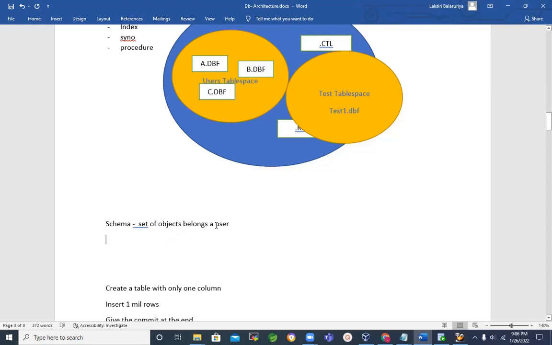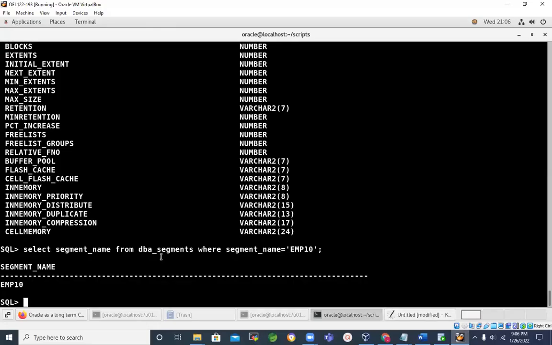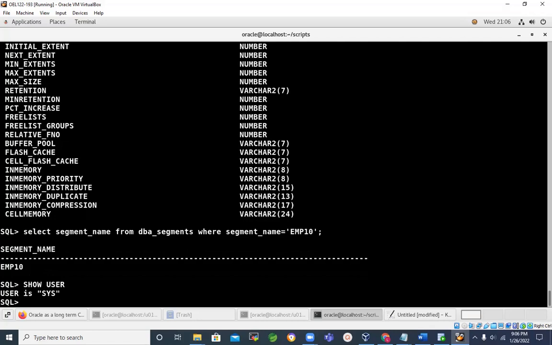The schema directly relates to the user. Now let's say, for example, I just created a table. Now what is my user? Here my user is SYS. I am always using SYS, which is not recommended, because in production we use SYS only for database administration. For normal table creation and all, we never use SYS because there are other users.